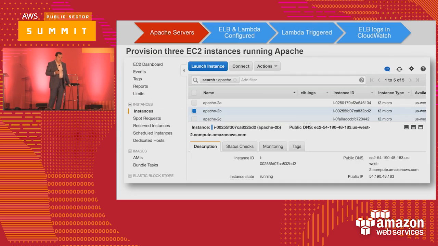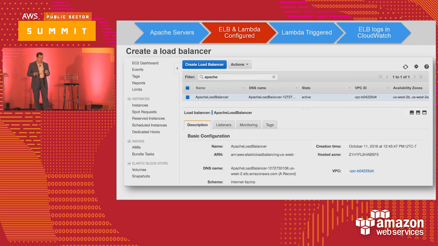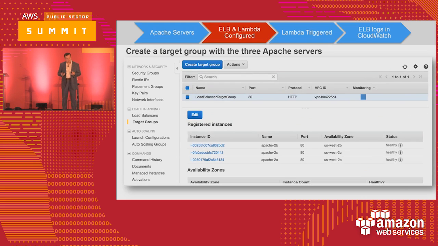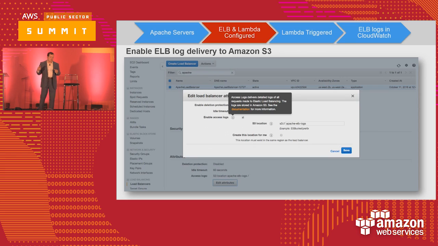So the way this works is we would provision 3 instances, running Apache or IIS or Nginx or whatever web server you prefer. We would configure a load balancer. It could be an ELB, it could be an ALB, it doesn't matter. In this case, it's an ALB, so application load balancer. We would create a target group that contains those 3 Apache web servers. We would then enable ELB log delivery to S3. So again, it's just a check mark. You can also do all this in the CLI.